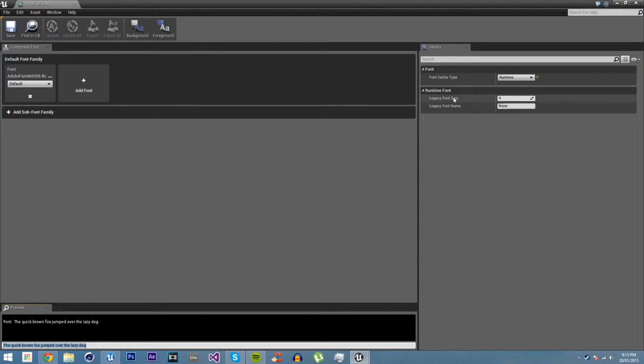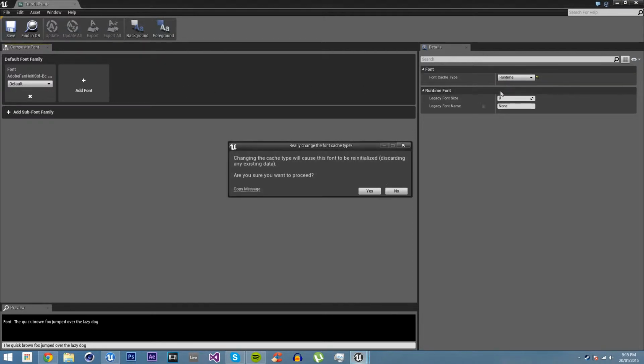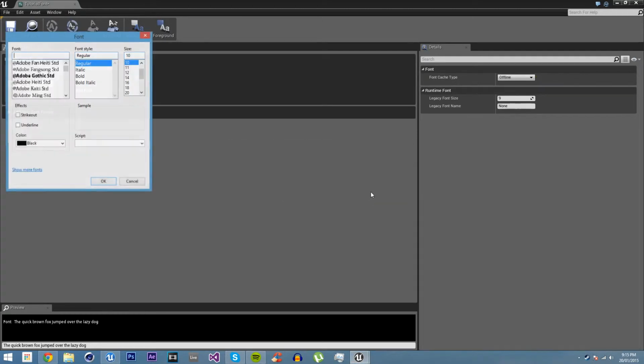You can change legacy font size, legacy font name. But right now we are in the setting in 4.7 preview. This is for if you're using it for UI. But if you want to use it in the world as an actual text object, not in the UI, you want to click on here and you want to turn it from runtime to offline.